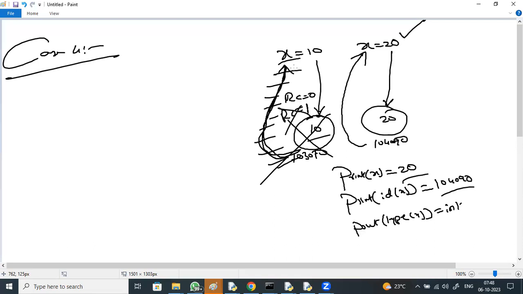For example, X equal to 20 currently is there. If I say X equal to 30, what happens? When the new object 30 is created, what happens to this 20? That garbage gets removed. The garbage collector removes that object 20, right? Understand this.